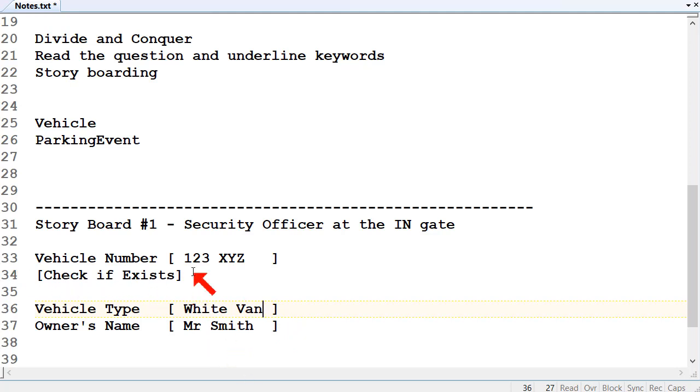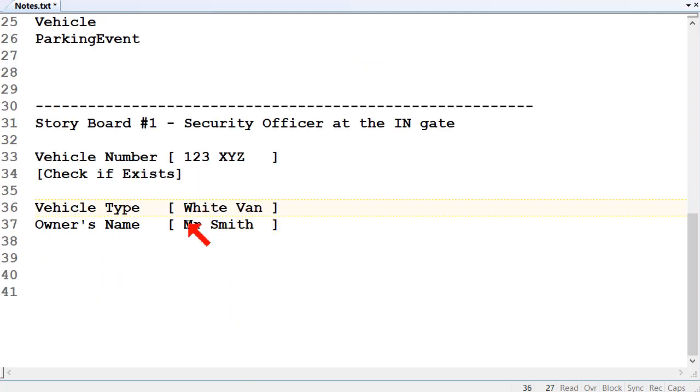If the vehicle doesn't exist, then we'd want to fill in these details here and click the Save button. So if the vehicle number doesn't exist, we ask the driver what their name is, fill in the details for the vehicle type, and then click the Save button, and that will save to the database. Save to DB, save to database.